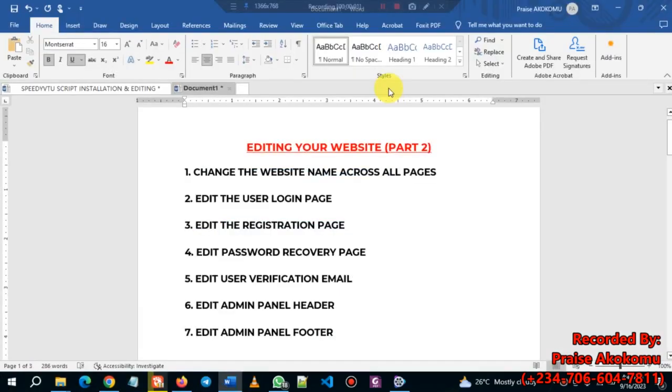All right, welcome to this part of the course. So we will continue on editing of the website. In this part, we're going to consider how to edit a couple of things. Number one, how to edit the website name across all the pages of the website, from the login page to the registration page, to the forget password page, to the admin panel that controls the website, and all of those things.